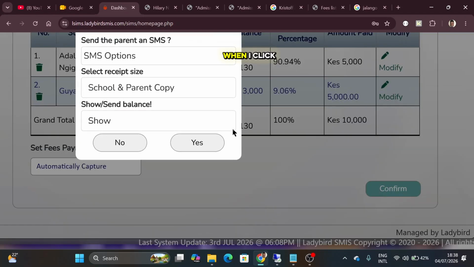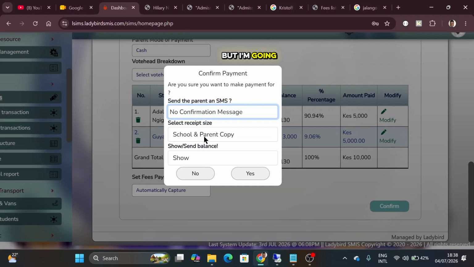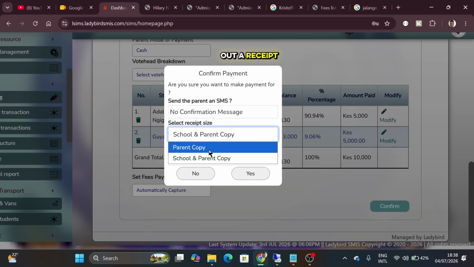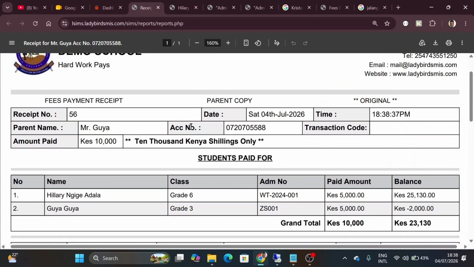I'm going to confirm. And I click confirm. I'll be able to send a message, but I'm going to say no, and I'll be able to print out a receipt. This time I'll be able to print a parent copy, or the school and the parent's copy. So I'm going to pick the second option. The balance, I'm going to leave it as it is, and I'm going to confirm by clicking yes. And you can see now here is our receipt.